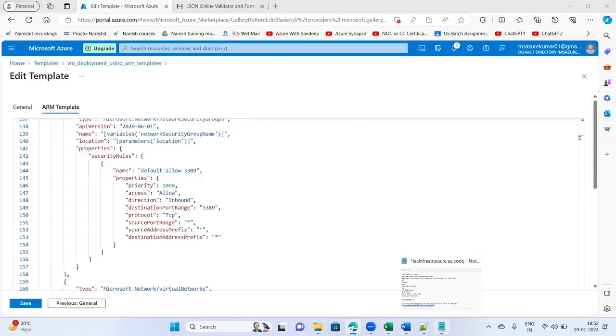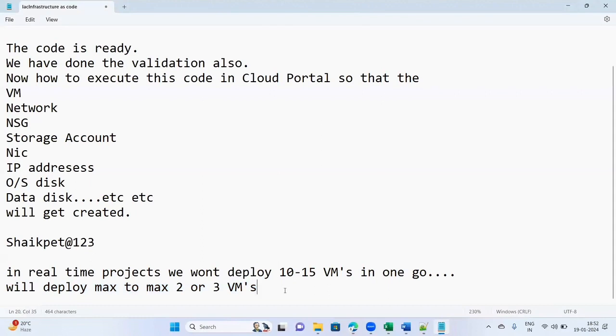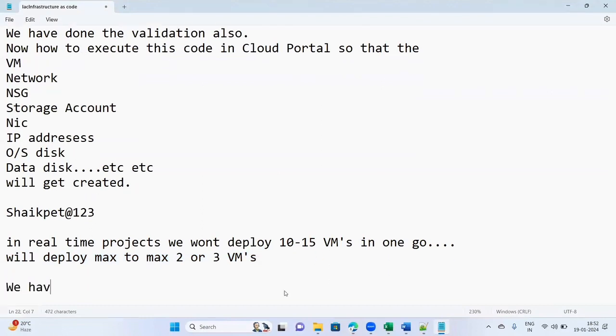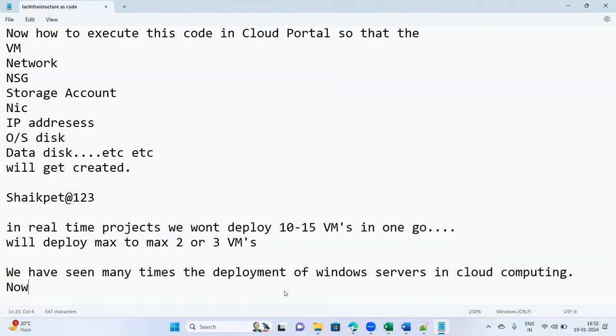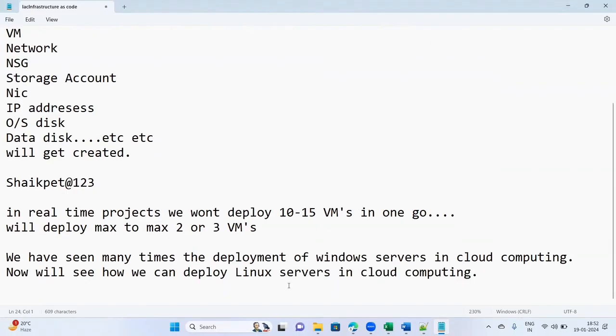All right. Now, guys, we have seen many times the deployment of Windows servers in cloud computing, right? Now we'll see how we can deploy Linux servers in cloud computing.